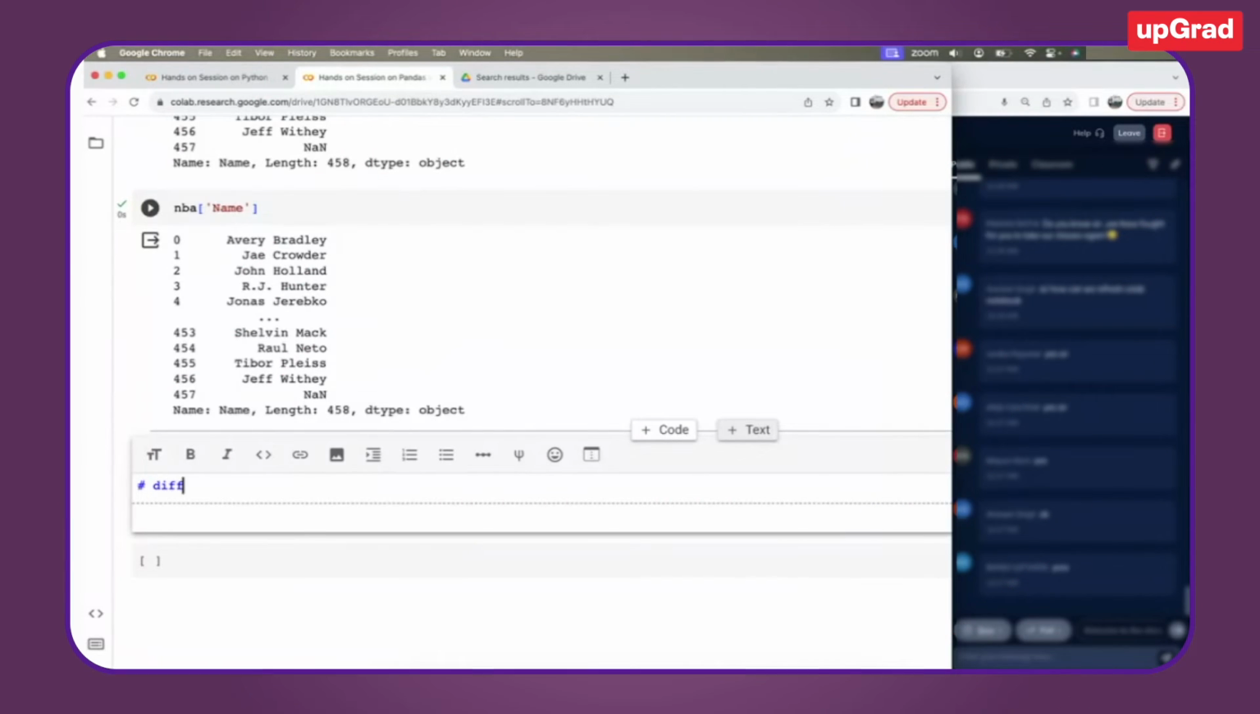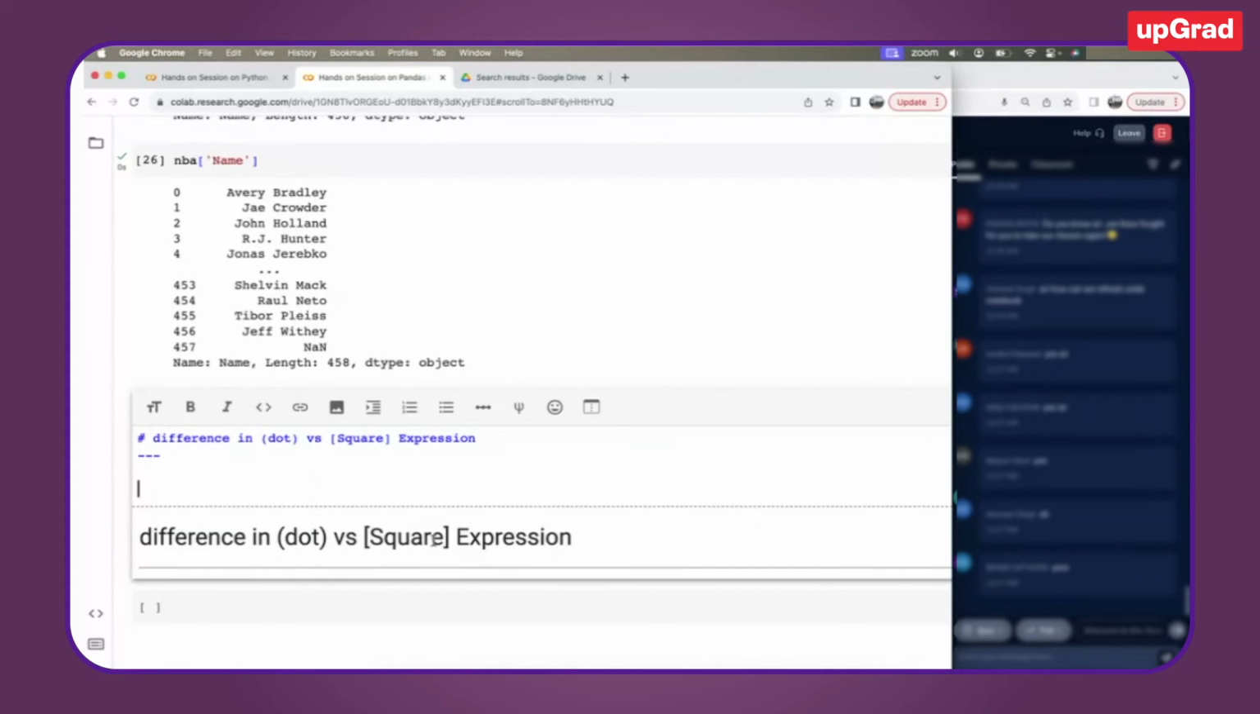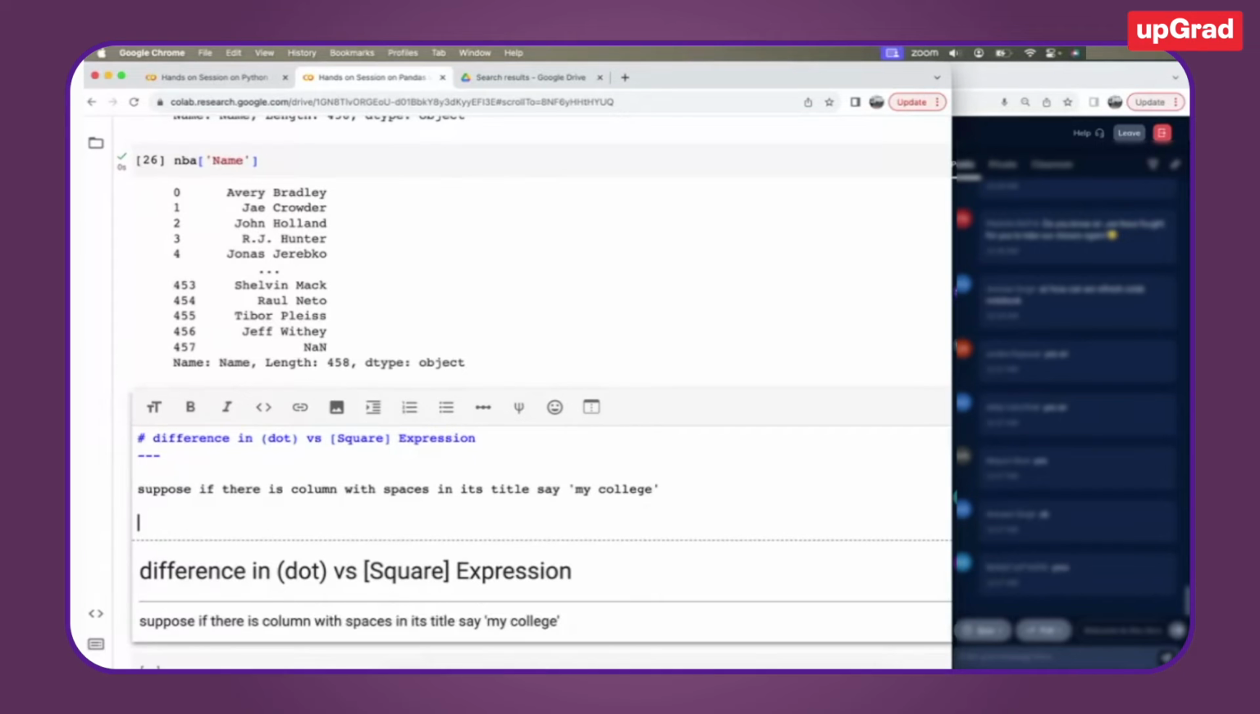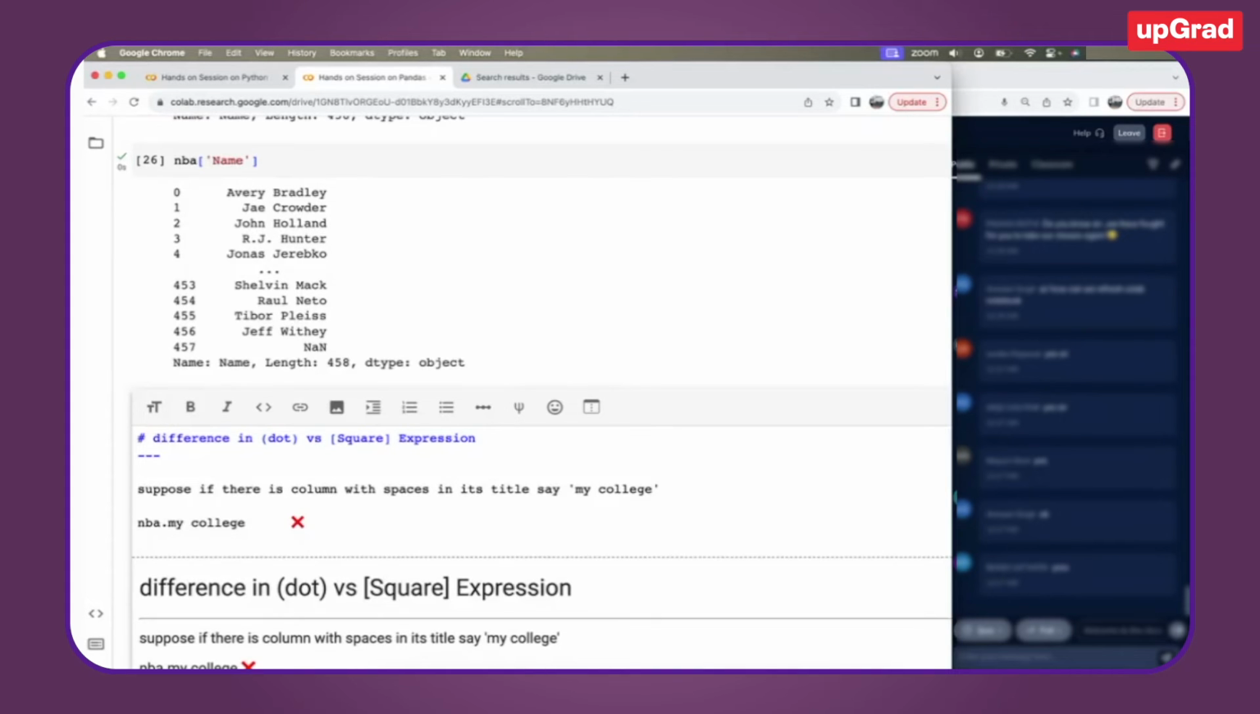Difference in dot versus square bracket expression. Okay, difference in dot versus square bracket. Suppose if there is a column with spaces in its title, say my college, then NBA dot my college will give error. But if you write NBA square bracket my college, this works perfectly fine.